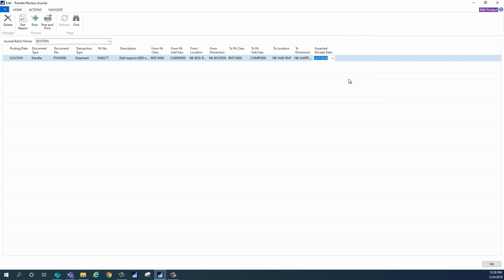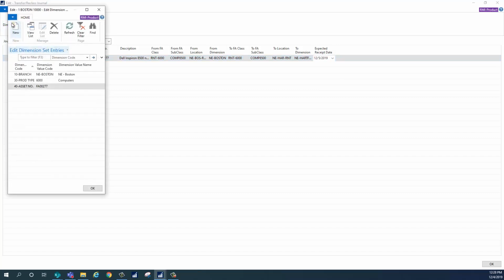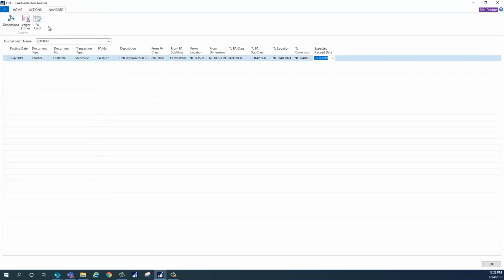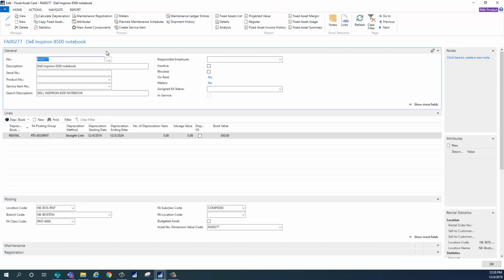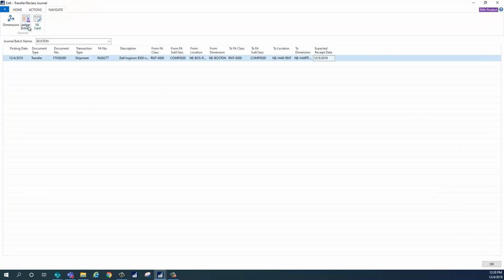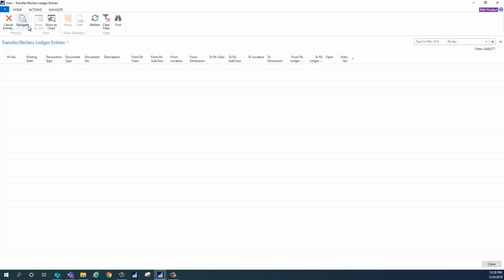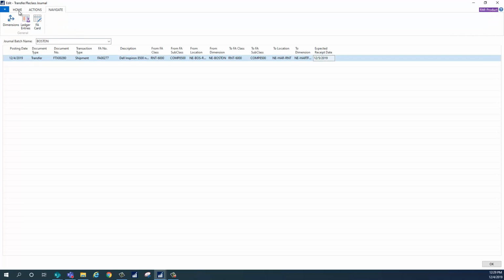Now we're ready to preview and post the journal. But before that, I want to point out a couple things that are found in the journal in the Navigate ribbon. So let's go up to the Navigate ribbon. So we can see our dimensions for the asset. If I close out of here, we can go to our fixed asset card. And if I close this, we can also see our transfer ledger entries that have been previously posted. I'm just going to go back to our journal and into our home ribbon.